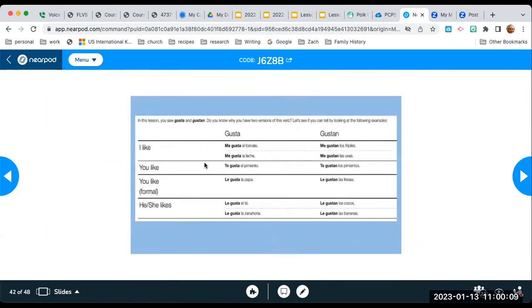All right, here's all of them together. Well, some of them together. Me gusta el tomate, me gustan los frijoles. Me gusta la leche, me gustan las uvas. Singular, plural. Doesn't matter who's doing the liking, it's the thing that's liked. ¿Te gusta el pimiento? ¿Te gustan los pimientos? ¿Le gusta la papa? ¿Le gustan las fresas? ¿Le gusta el té? ¿Le gustan los cocos? ¿Le gusta la zanahoria? ¿Le gustan las bananas? That help?